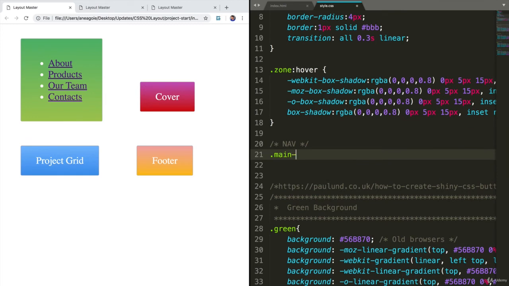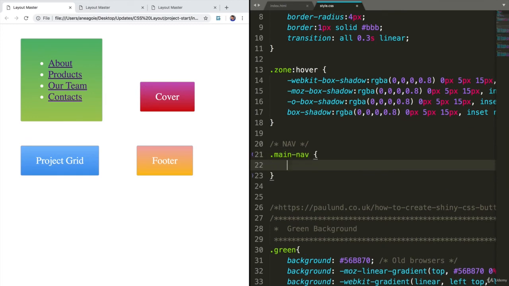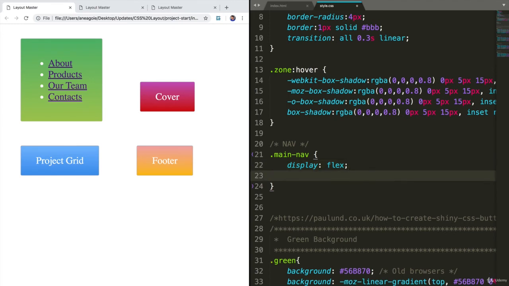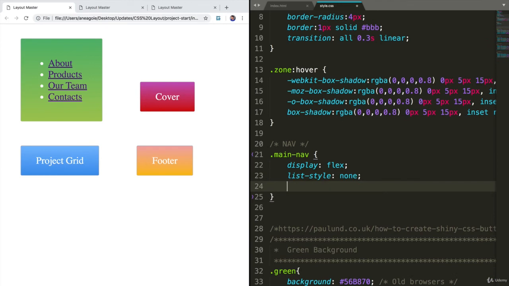We have the main nav class, which we've created. And in here, we want to use Flexbox. So I'm going to say display flex to activate Flexbox. It sounds cool when I say activate Flexbox. I want to make sure I remove these little dots in front of the name, so I can just say list style none, which will remove these little pointers. And let's say that we want the font size to be 0.7 em.